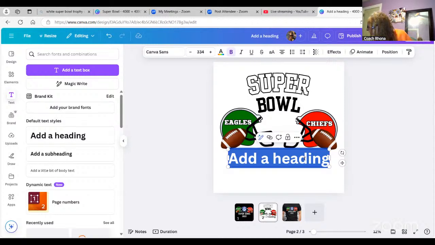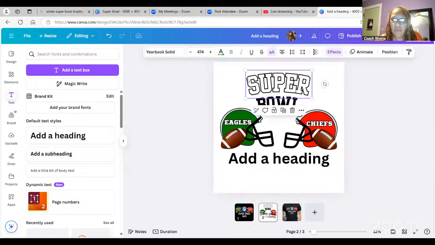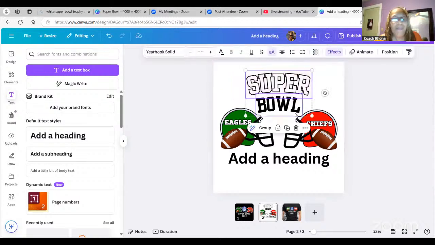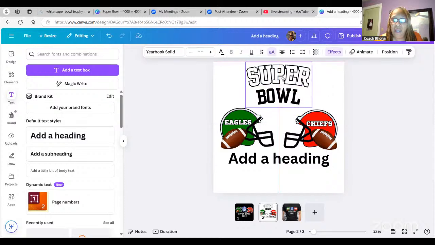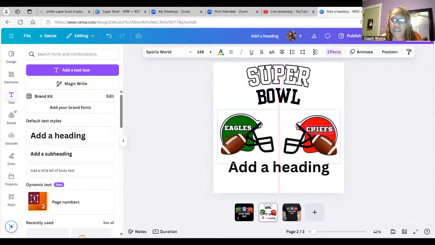Okay, and then next, what I'm gonna do, let me see what I did. Okay, let me get my text. I had to look at my other design that I did because I'm like, wait, something's missing. But I'm gonna go ahead and group this together and I'm gonna bring this up. And I'm just moving stuff around. I have this grouped as well. So I'm gonna bring this down.